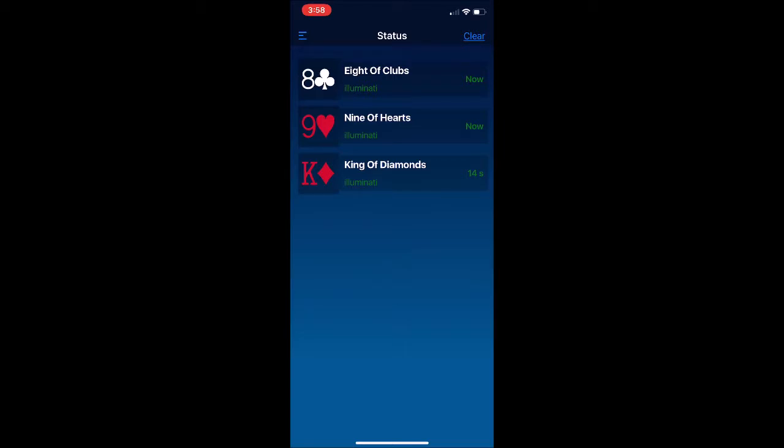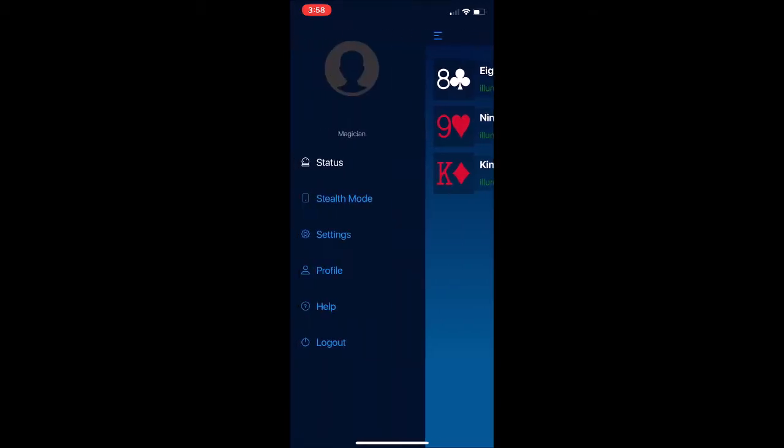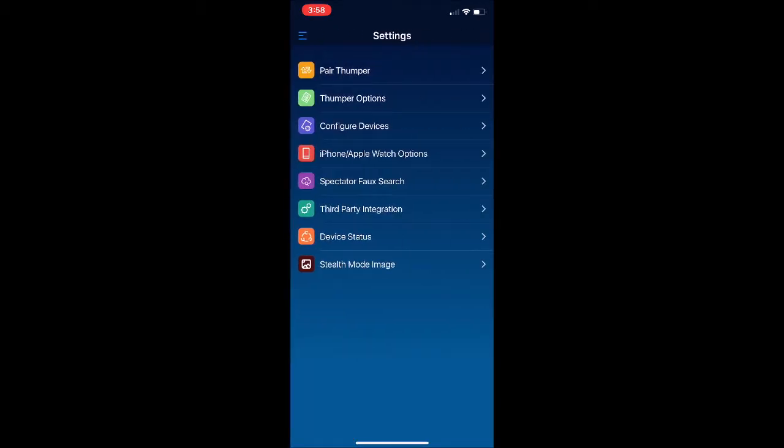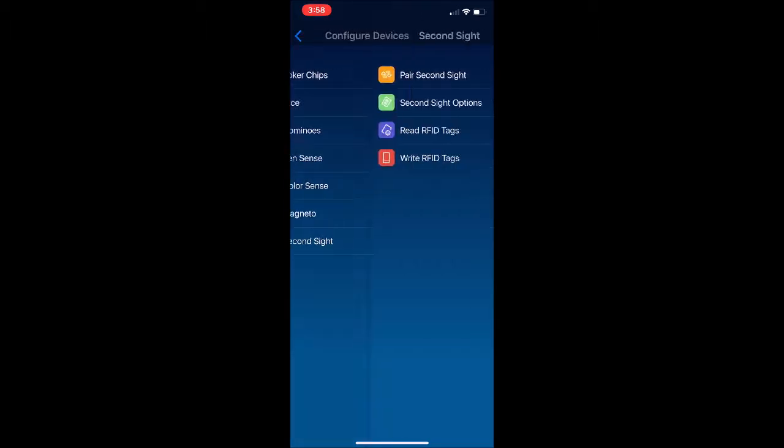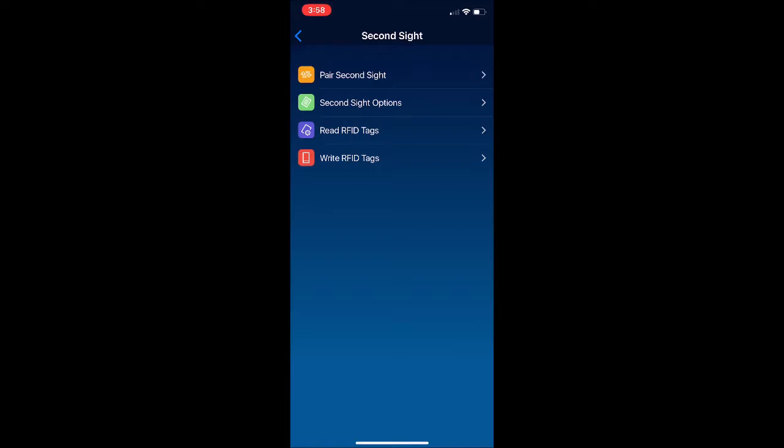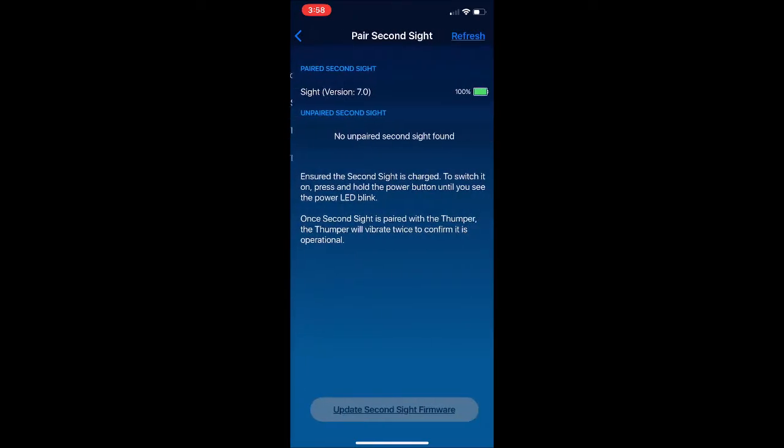Now I want to show you how we can configure these RFID tags. If I go into settings and down to configure devices to Second Sight, my first option is to pair. But as you can see, I've already paired the Unify application with Second Sight. We're on version 7 of the firmware, and it's currently 97% charged.